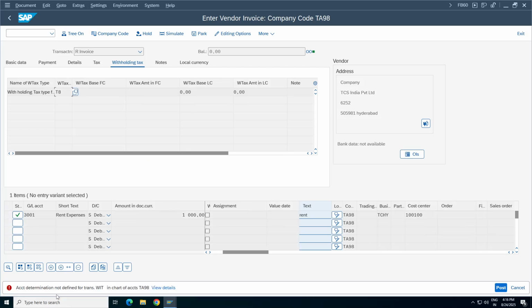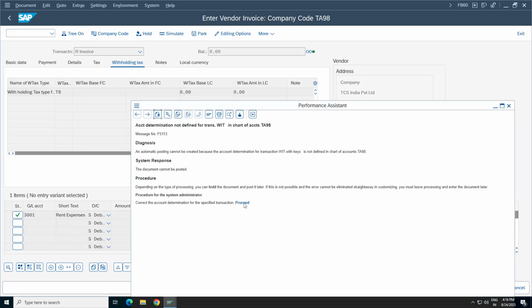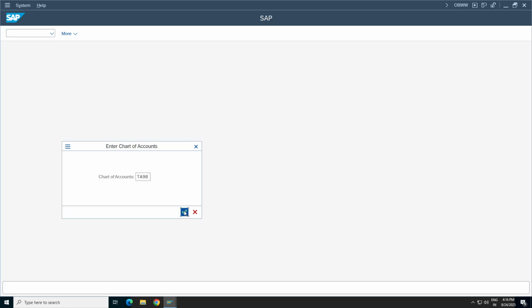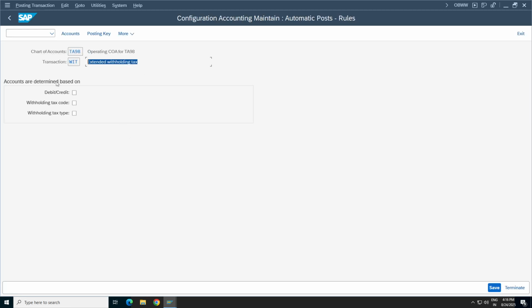Account determination: have we created any GL account for withholding tax? No, right? So the system is expecting one GL account for transaction WIT, withholding tax. This is an account determination. Some account determination is missing for withholding tax. So view details, click on proceed. The system is expecting one GL account for this transaction.